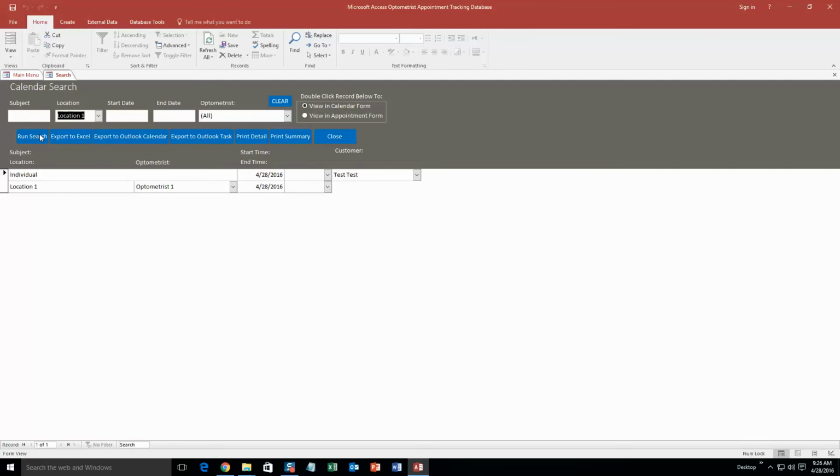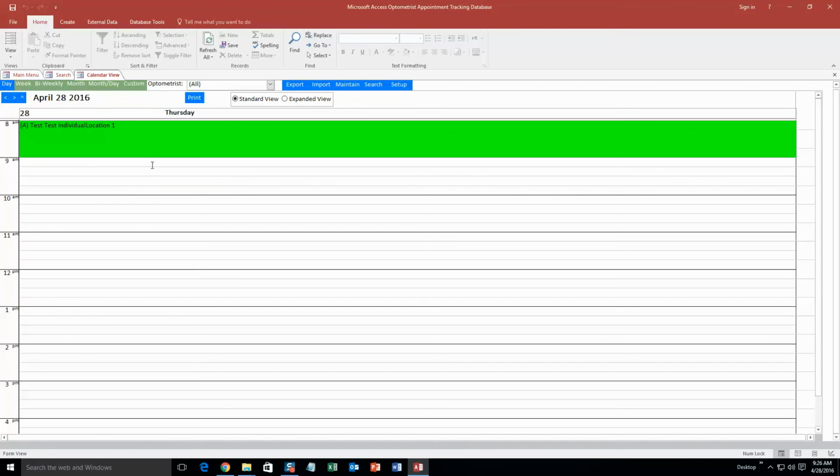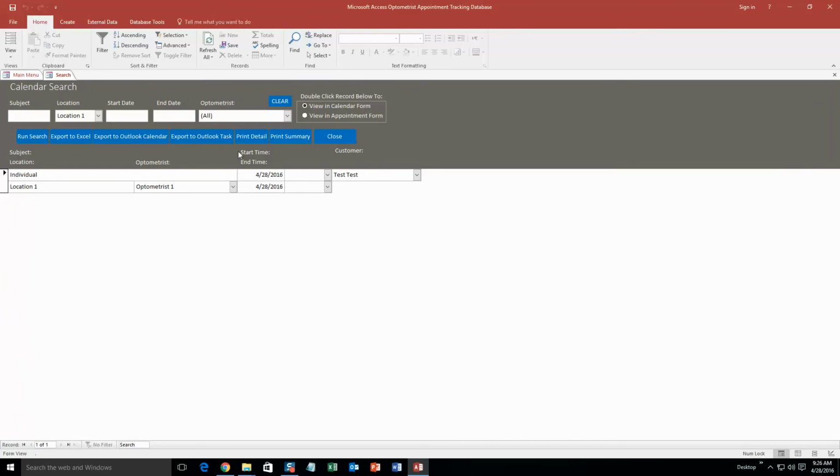And so that appointment that I created shows up right here. Individual, location 1, test is the customer. And you can even double click this if you want to open back up the calendar view again and edit any of the information. So it's pretty cool. It'd be really good if you need to keep track of your daily schedule. It's pretty detailed. Close out of it.